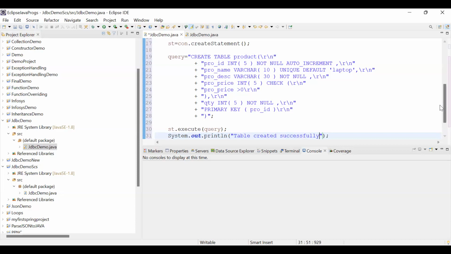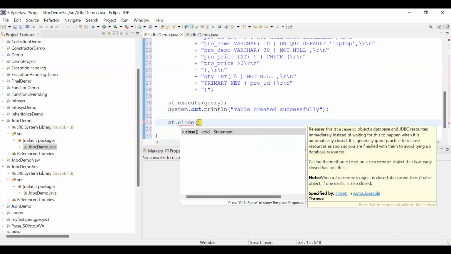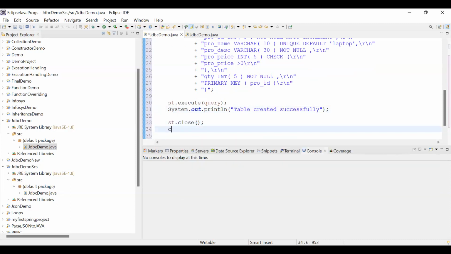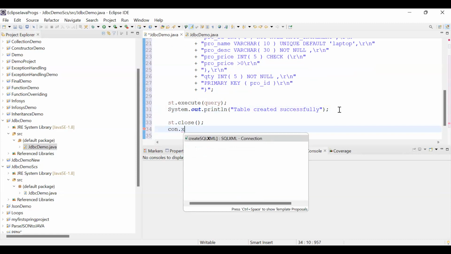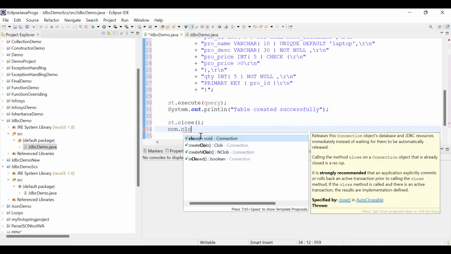Okay. And now once your task is done, close both the ST and the connection. So there is no memory leak. Yes, so this is a good practice: close the connection and the statement after it is used.